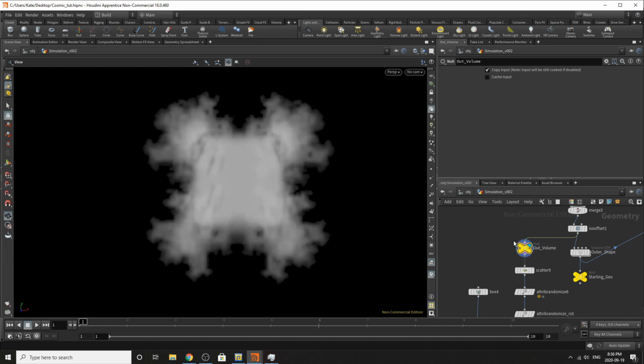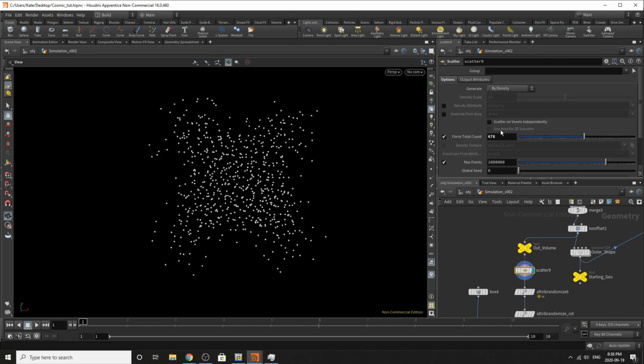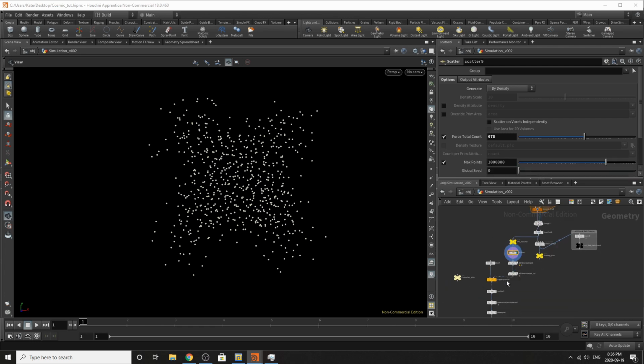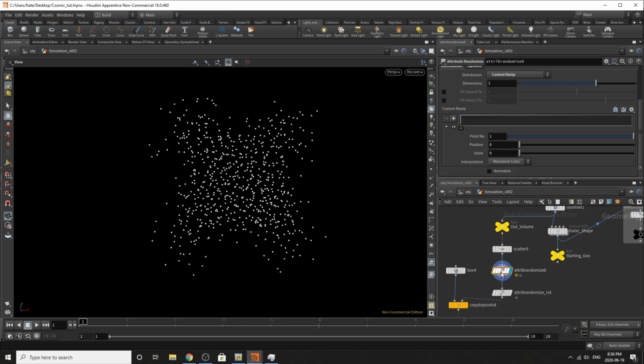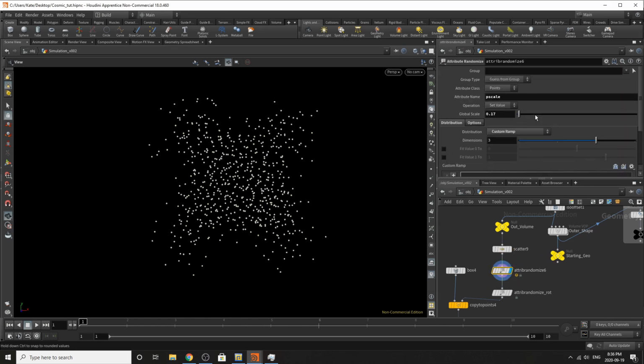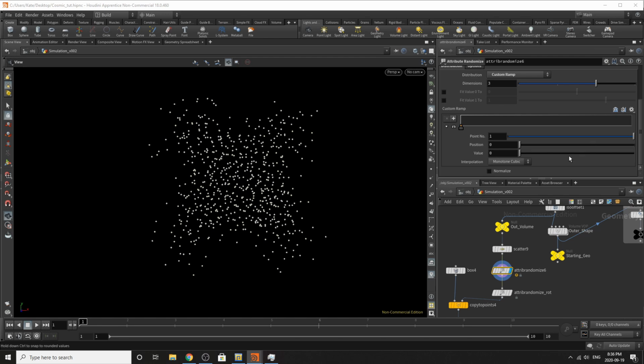So I've added another null, colored it yellow, and put out volume. I've scattered some points. So there's a force total count of 6, 7, 8 on here. And then relaxed iterations is on. I've added an attribute randomize, which is taking the attribute name p scale. Global scale is 0.17. And then we have the option in creating a custom ramp for these points.